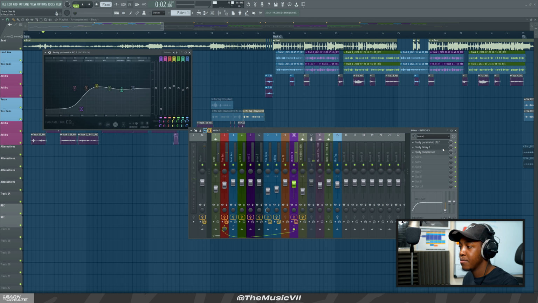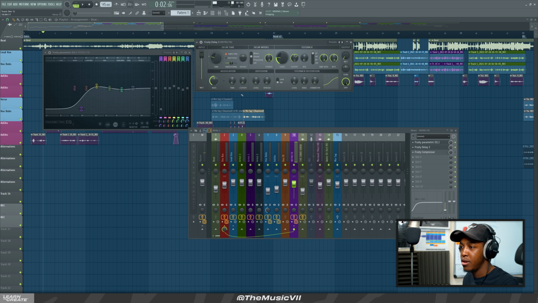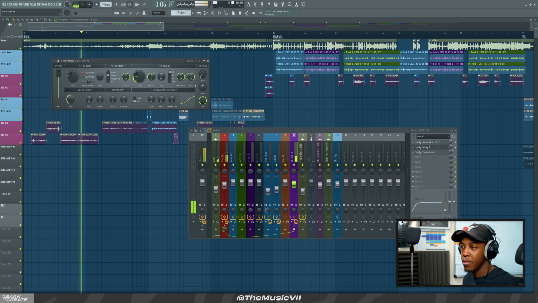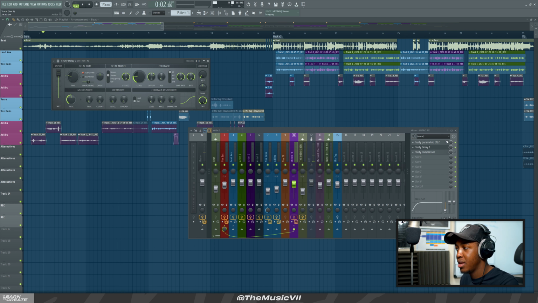After that, I added some delay. Man's around the corner still. Jeez, Krasha, where you at? Man's local. Just a quarter note timing delay, slightly increased in the wet value. Actually, just kind of small.